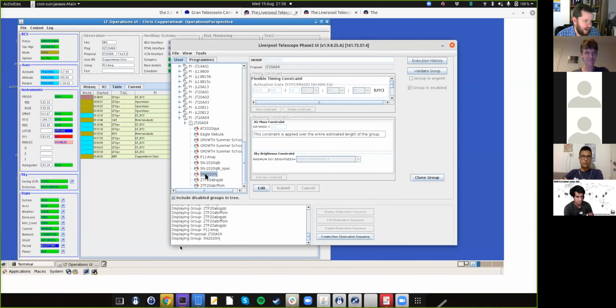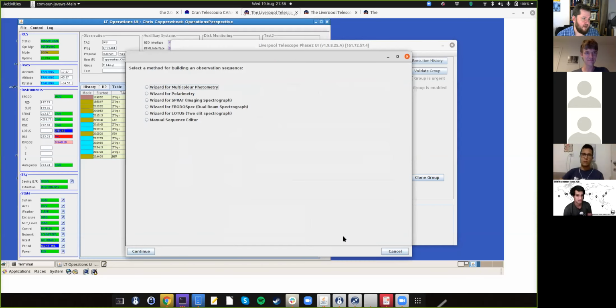So that's appeared in my list here. This is my new group. Now I need to create the observing sequence. This is the series of commands that I'm going to send to the telescope. So I'm going to create my new observing sequence. We're going to do photometry, so I'm going to click photometry here and continue.